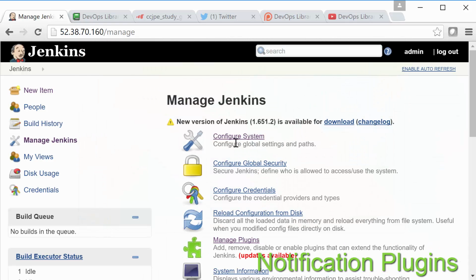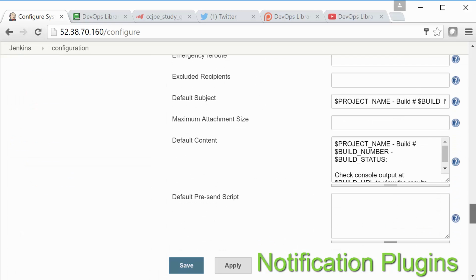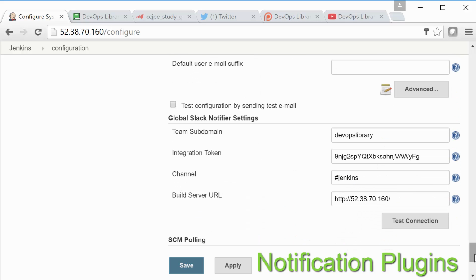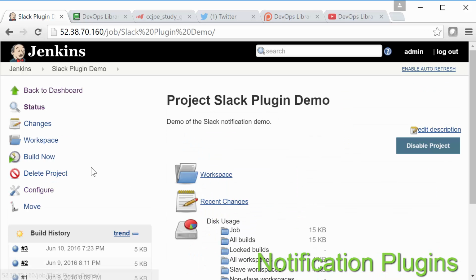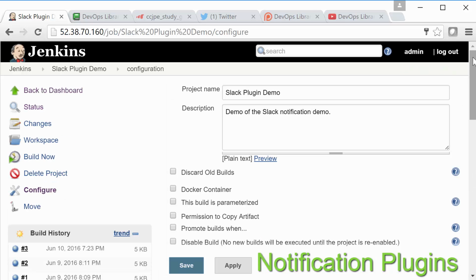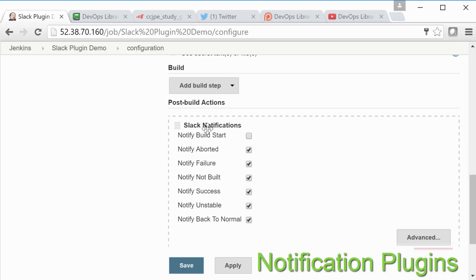First, we need to go to Manage Jenkins, followed by Configure System. Next, we just need to provide our team domain, an integration token generated from the Slack website, the channel we'd like Jenkins to post to, and the URL of our build server. Now let's take a look at how to configure a job to send build notifications to Slack. It's actually very easy. The only thing we have to add is a post-build action for Slack notifications. Let's go ahead and add that now, then specify what events we'd like to be notified about.